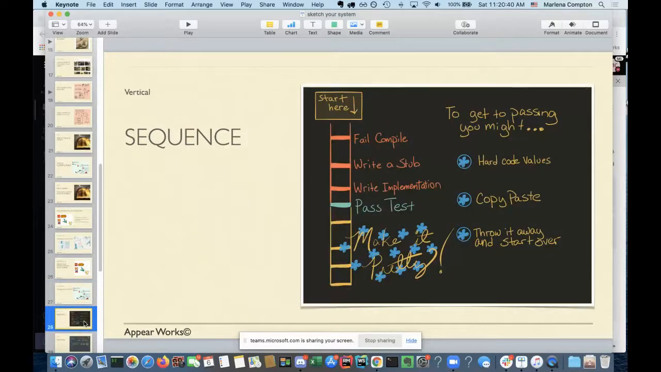Another type is sequence. And this might be like, yeah, this one is TDD. This is where I'm breaking down test-driven development a little more than just red, green, rewrite. And let's see, I think I have another sequence one too. Sequence is pretty big.